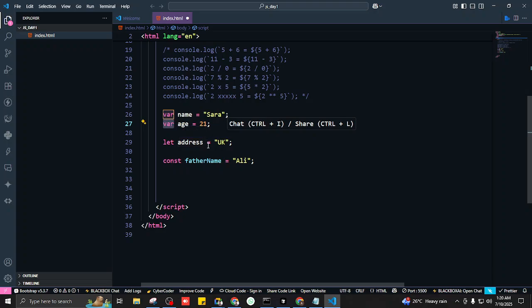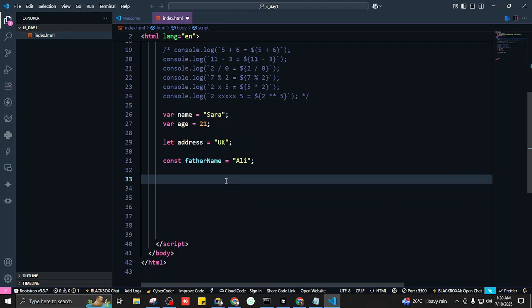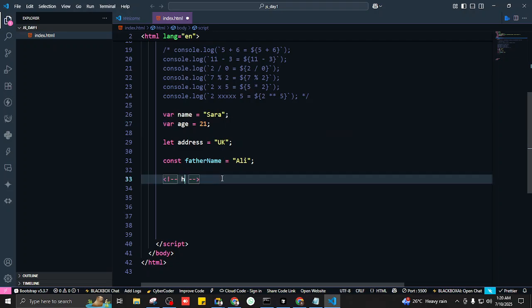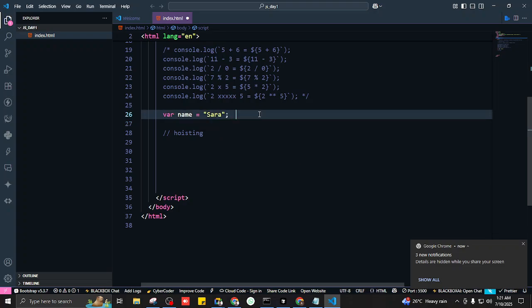But why is that? Why should we avoid them, and what's the difference between all of them? The first thing, why should we avoid var? It's because of hoisting. There is a concept in JavaScript that is called hoisting, not hosting. And what is hoisting? Let me tell you what is hoisting. Let me bring it down here.